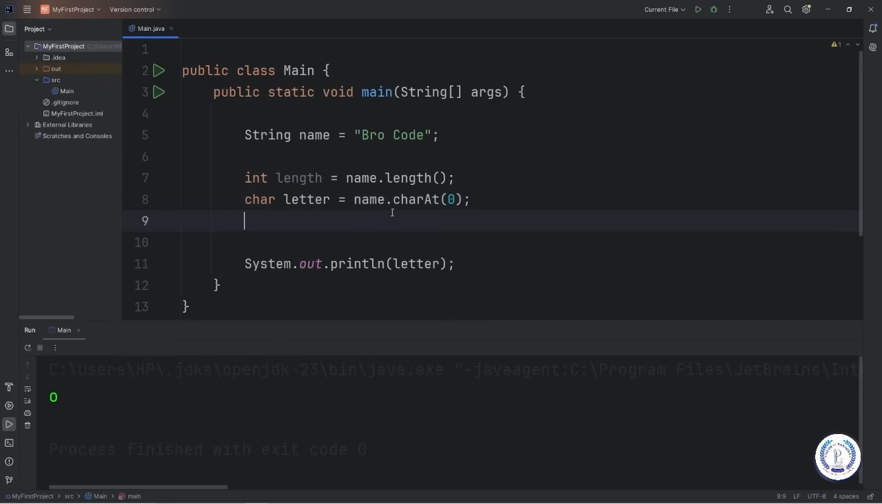We also have the capability of finding the index of a given letter. Let's say we have a variable of index. Take our name, use the indexOf method, find the first occurrence of an O. So in my example, that should be 2. 0, 1, 2. That is the first index of this character, O. What about a space? Well, that would be 3. 0, 1, 2, 3.